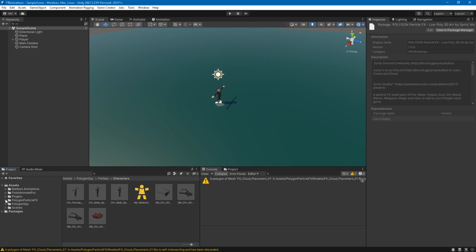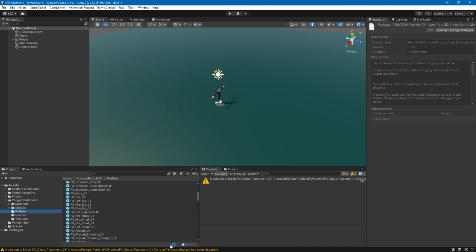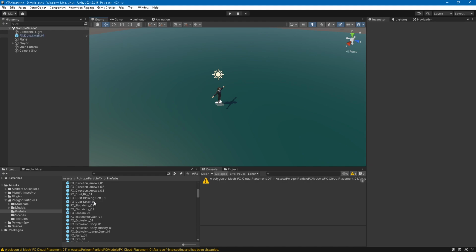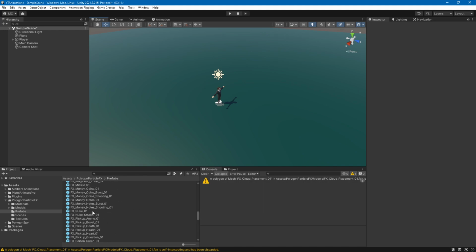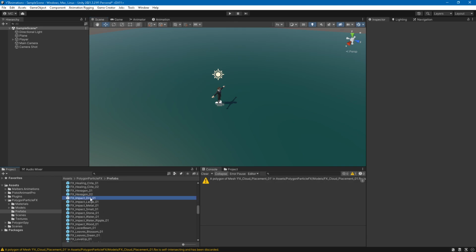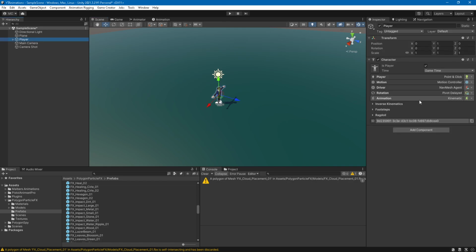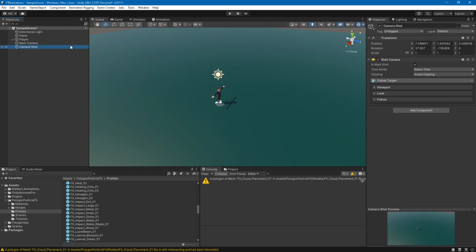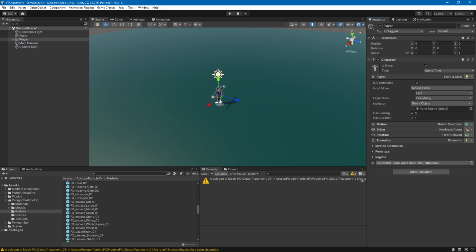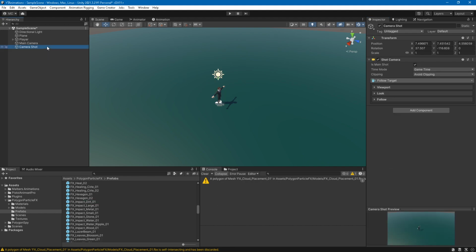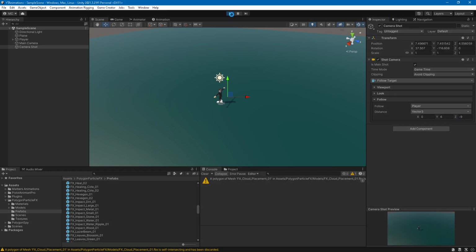So the reason for this one is if we go in here, prefabs, I think there's one called dust. Nope. Nope. It might be called impact. Impact dirt. There we go. So on the player, on the point and click, impact dirt. Also on the camera shot. Let's make the Y value 6 and -9 to adjust the distance.